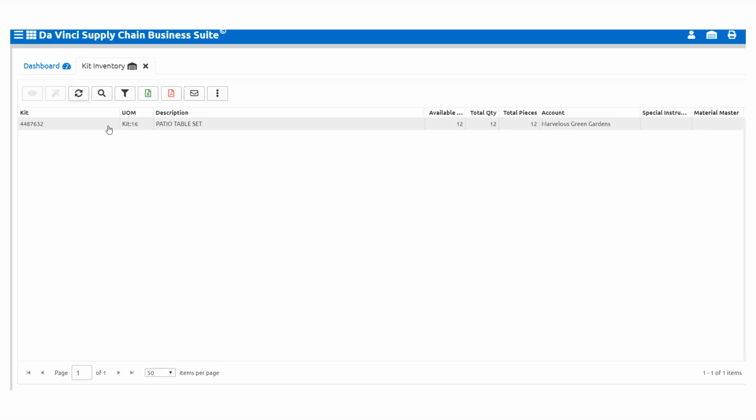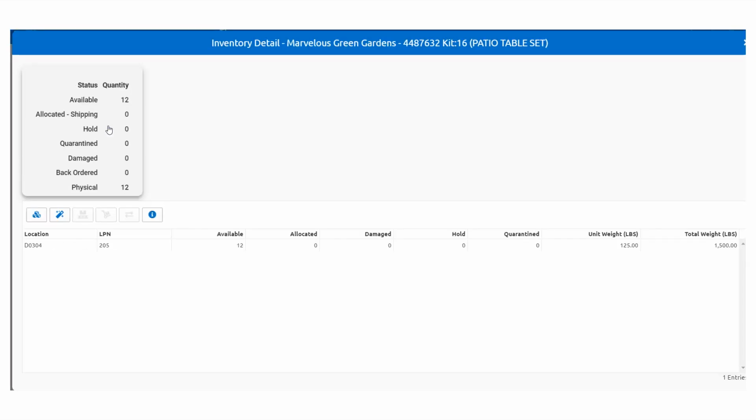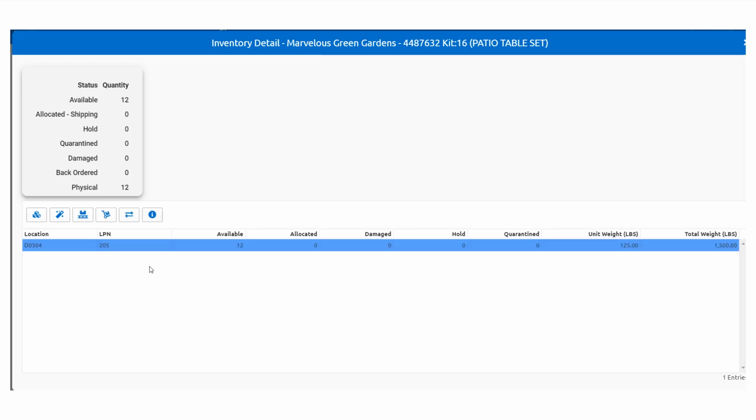Here in the inventory detail, you will notice it is almost identical to the inventory detail screen shown from the item inventory. However, there are some slight differences. Highlight a line to activate the toolbar and you will see some familiar tools. First we have Inventory Adjust, but next to this we have Build Kit, which is a shortcut tool that allows raw materials from the same location and LPN to be assembled.